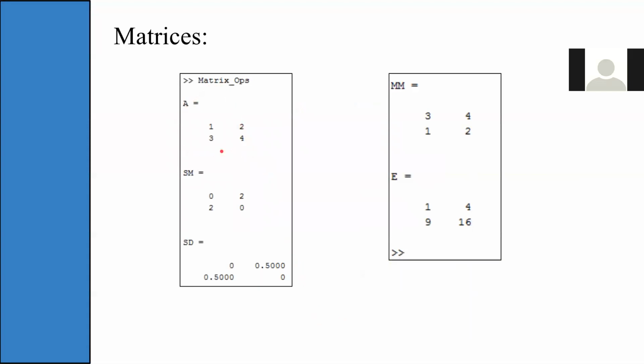This is what A would look like. The scalar multiplication would produce this result, simply because our matrix was 0, 1, 1, 0 to start and multiply by 2. That's where the 2's come from. This would be the division, matrix multiplication. You can do it out if you would like, and then the exponentiation. So our 4 squared is 16, 2 squared 4, etc.